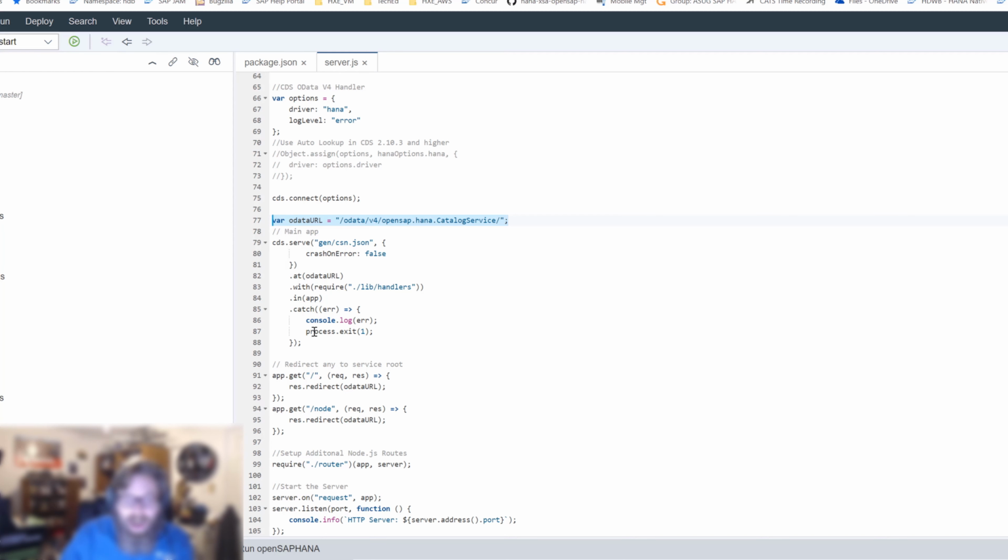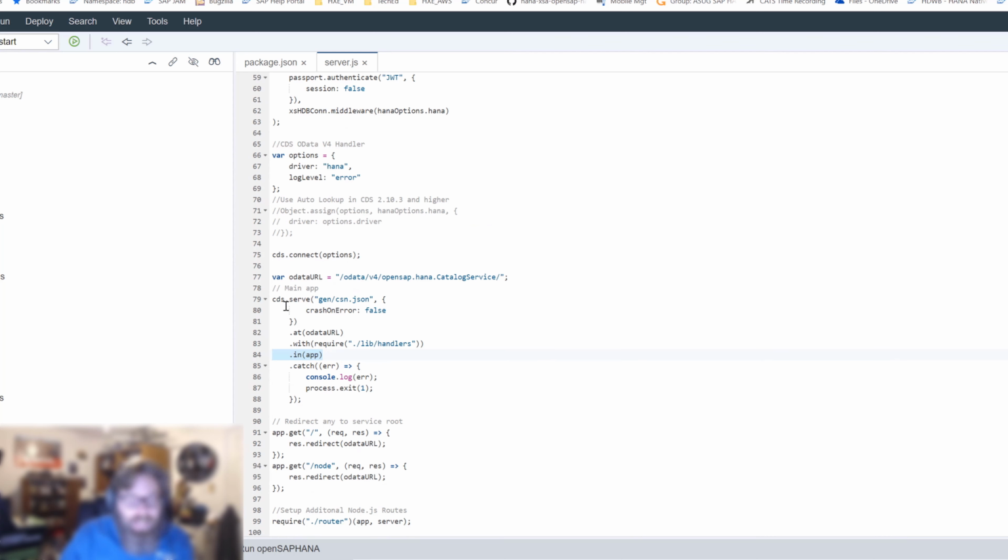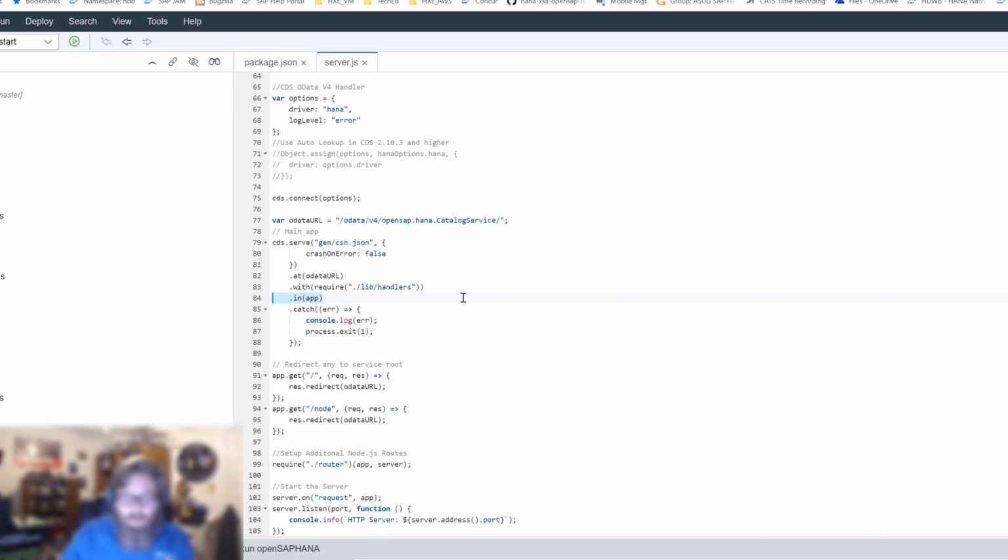What we want to do upon error. In this case, we're just going to log it and then exit if we would get an error. And we tell it to run inside of app. And remember, app is our instance of Express. So once again, CDS modules are supplied by SAP, but they're designed to be integrated into Express. So we just tell it to run inside of Express as well.